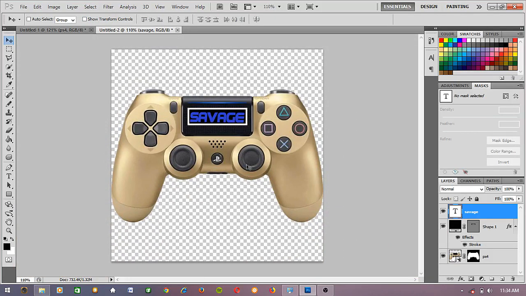So now, if you're going to give this picture to somebody who is going to customize the PS4 part for you, all you have to do is select these two layers, the Savage text and the shape, then go to opacity and make it 60%, so you can see your PS4 trackpad and your name underneath it. Or you can make it faint, or anything you want.